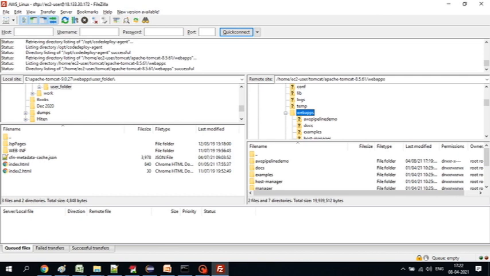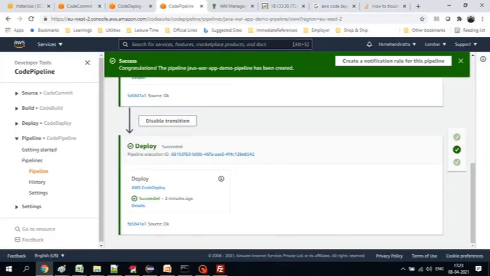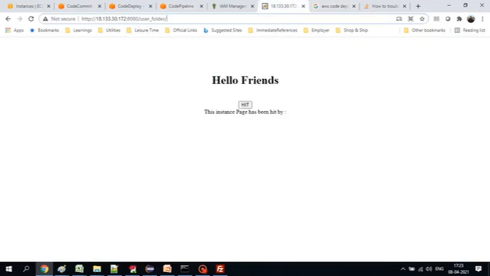Okay, we can see the AWS pipeline demo. Since my Tomcat was already running, the application is now exploded. This is the exploded format here, right? So we can test our application here. That way we tested this whole thing.